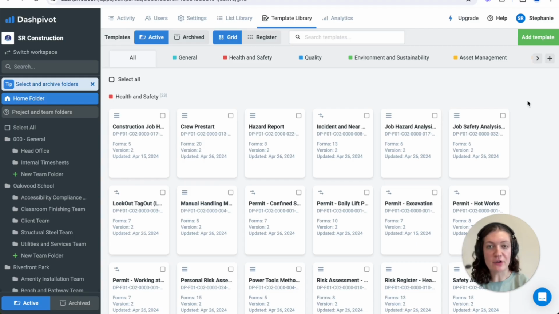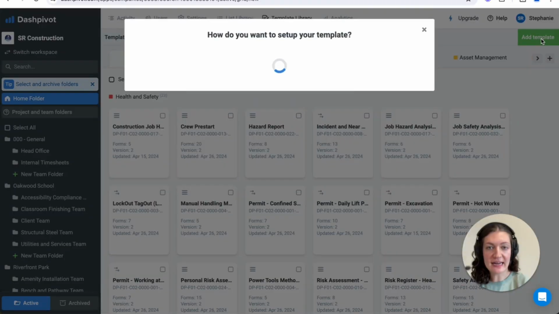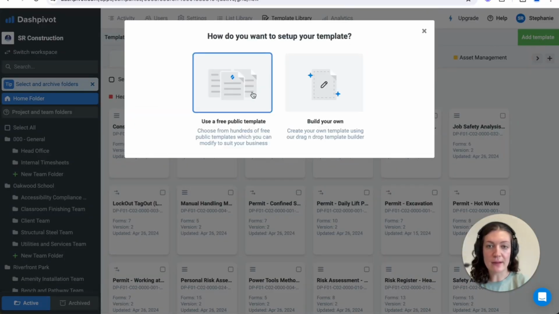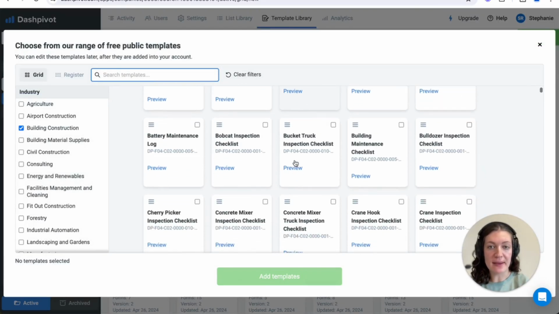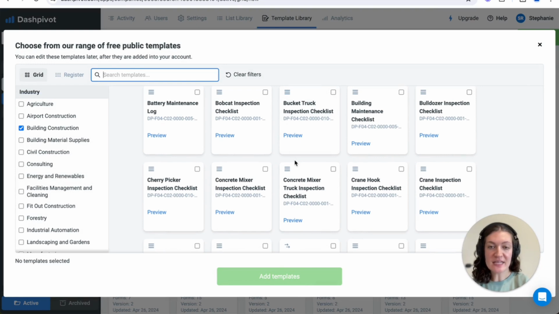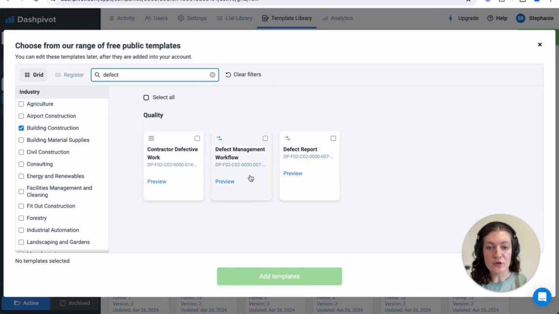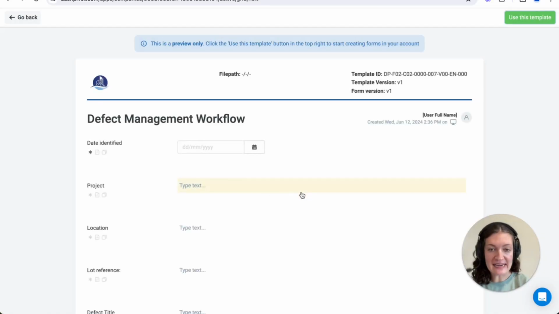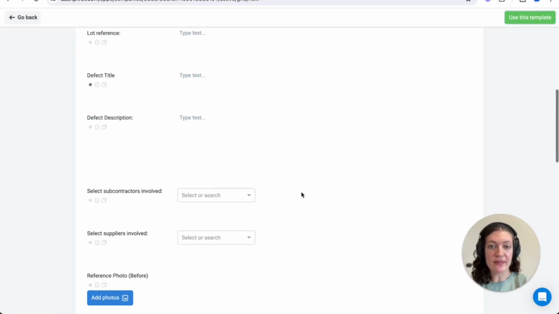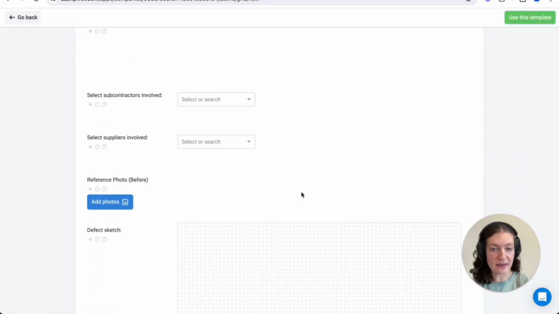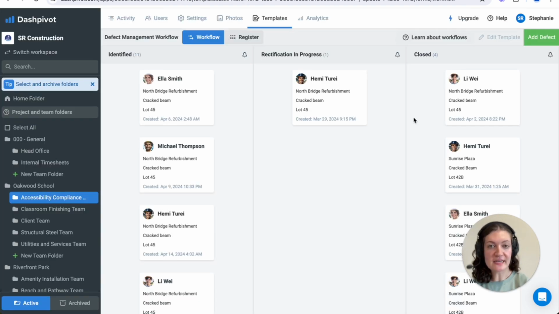In Dashpivot, you can create a defect management template entirely from scratch or choose from our public template library, which offers many ready-to-use templates. As we're looking at defect management today, I will run a search at the top here. You'll be able to preview the format before adding it into your workspace, and remember that everything that you see here is fully customizable once it's been added into your account. You can easily create a defect management form in your team folders.